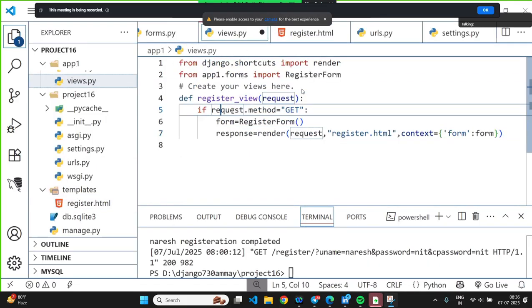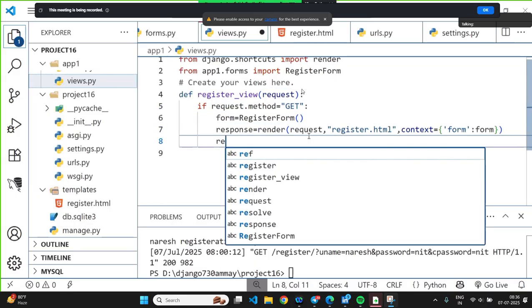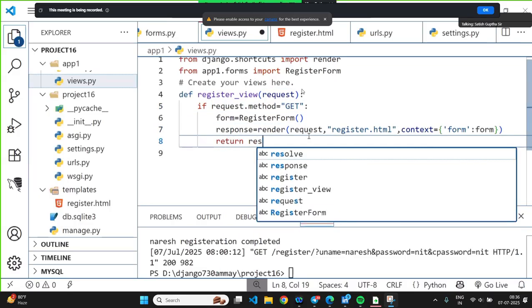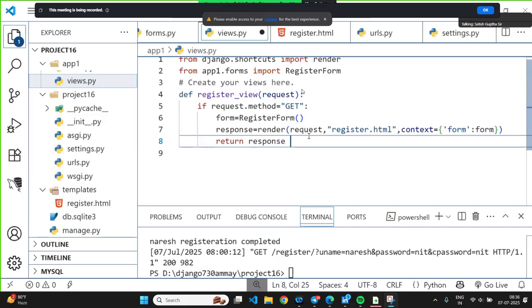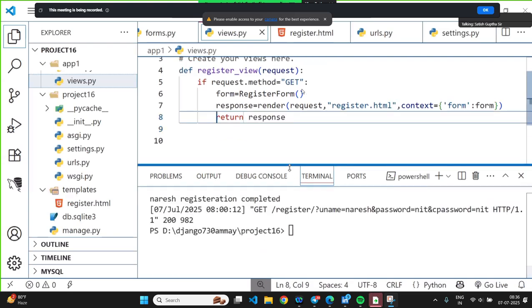Now this is for when the request method is GET. Then return what? Response. So when the request method is GET and you type the URL, this is what will happen.